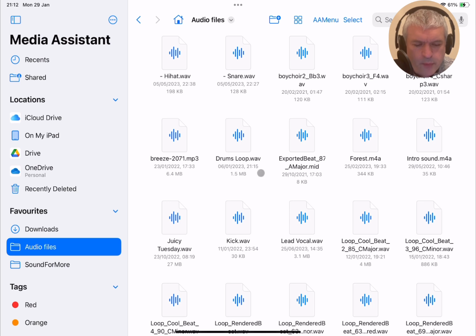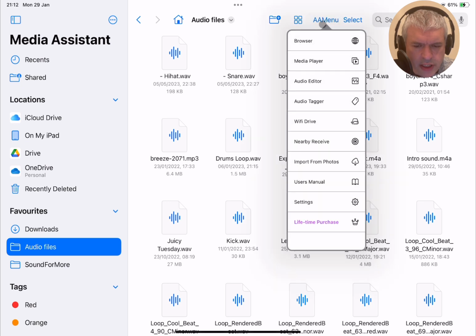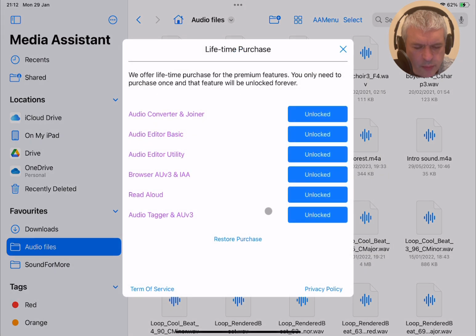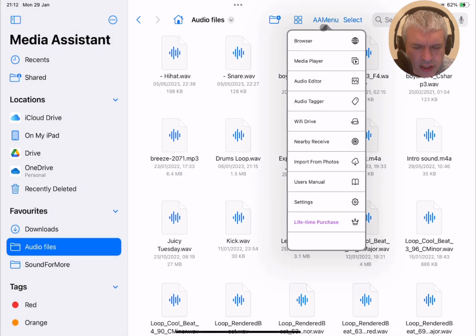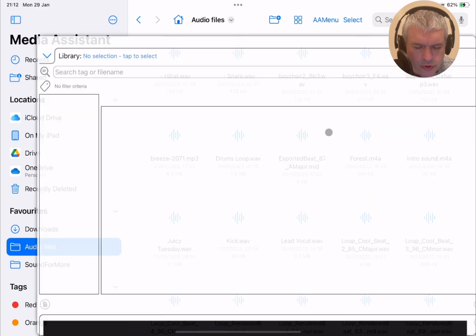So as you can see, I'm inside Media Assistant, and if you click here on the menu, you have this option here for lifetime purchase. And if you have already purchased, or if you've been lucky enough to win a copy of the in-app purchase, then you have the auto tagger here unlocked already. So in that case, you can again go inside the menu and select audio tagger.